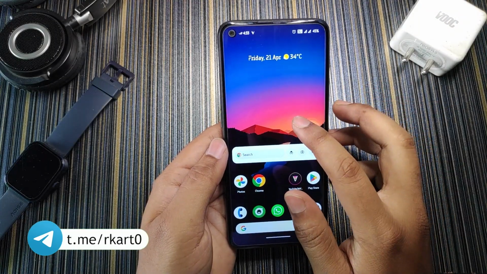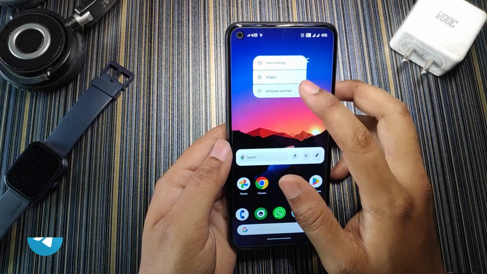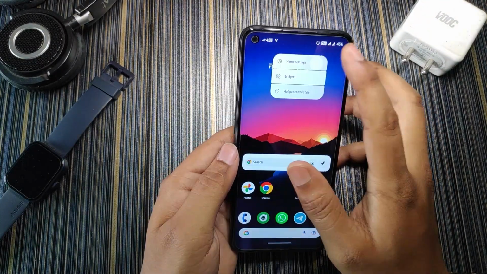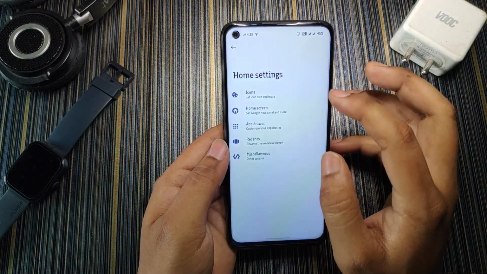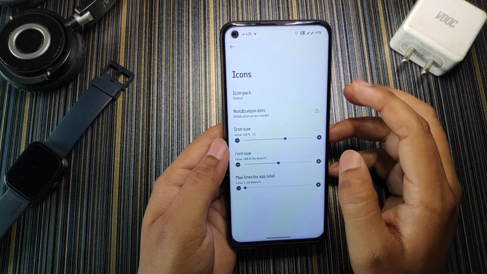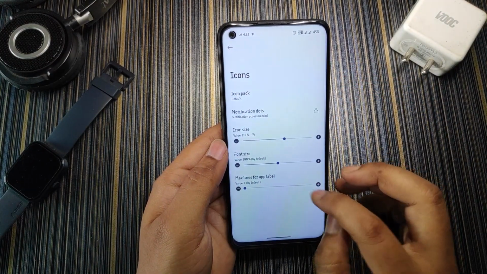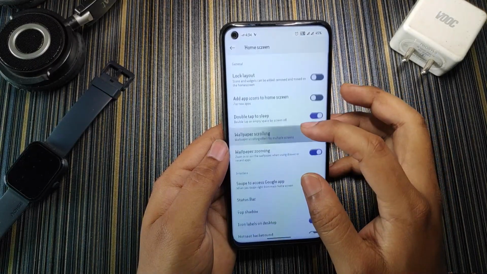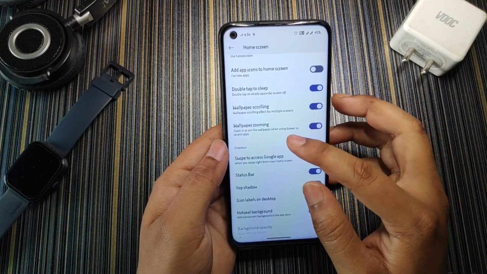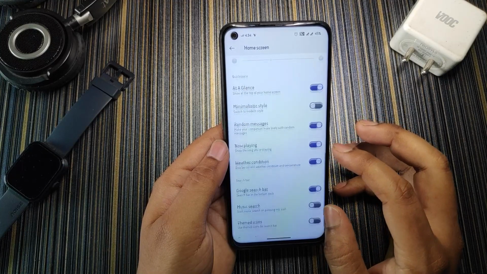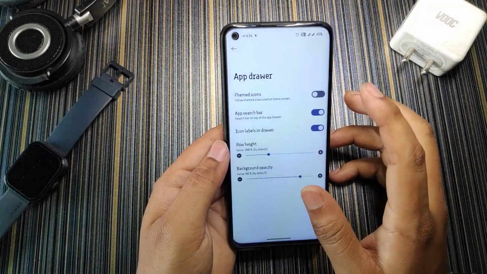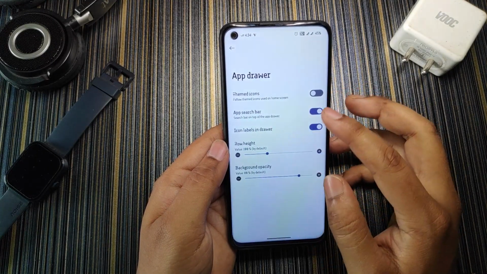Now talking about the home screen, here we get the crDroid launcher. Here you can see when I open the home settings, the crDroid logo appears. And in the icons, we get these options. We get font size, icon size, etc. Then in the home screen, we get these options like wallpaper scrolling, wallpaper zooming, and these options. And in the app drawer, we get app search bar.